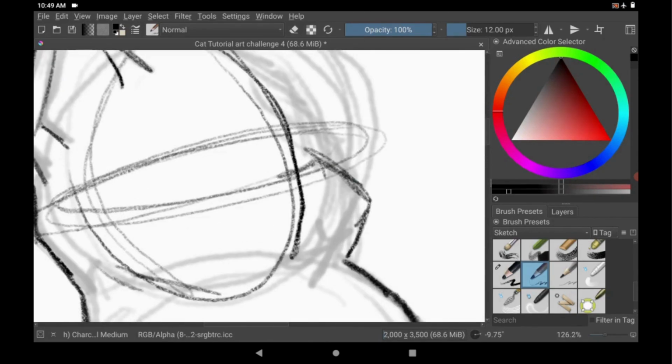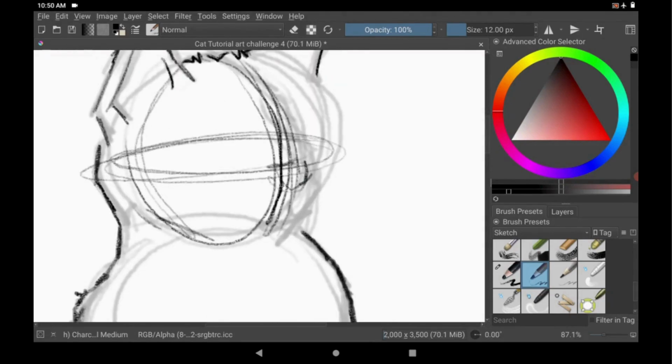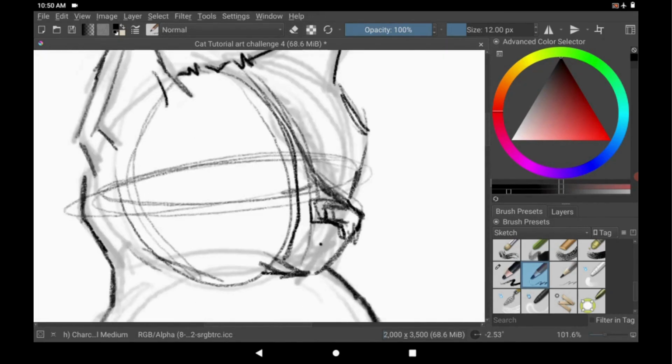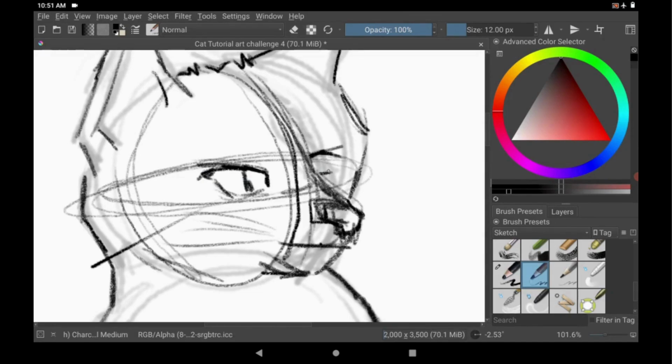So I drew some more guidelines for the face, and if I had been thinking, I should have changed the layer that I drew those on. So those are actually on the line art layer, which they should be on the sketch layer. So if you decide to sketch something else, make sure that you change layers back to the sketch layer instead of the line art layer, which I did not do. So those are in the final product.